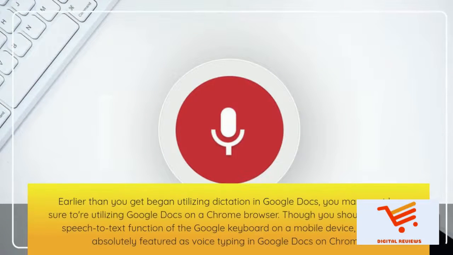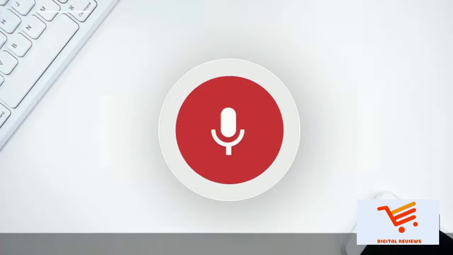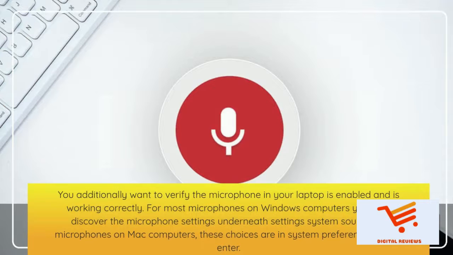Before you start using dictation in Google Docs, you must be sure you are using Google Docs on a Chrome browser. Although you can use the speech-to-text feature of the Google keyboard on a mobile device, it isn't as fully featured as voice typing in Google Docs on Chrome. You also need to check that the microphone on your computer is enabled and is working properly. For most microphones on Windows computers, you can find the microphone settings under Settings, System, Sound. For microphones on Mac computers, these options are in System Preferences, Sound, Input.